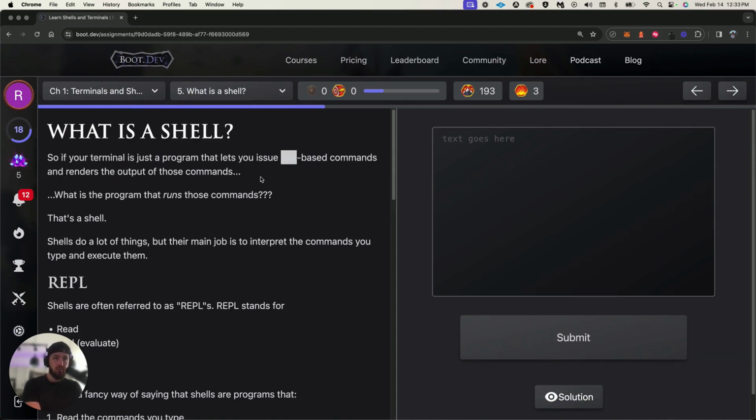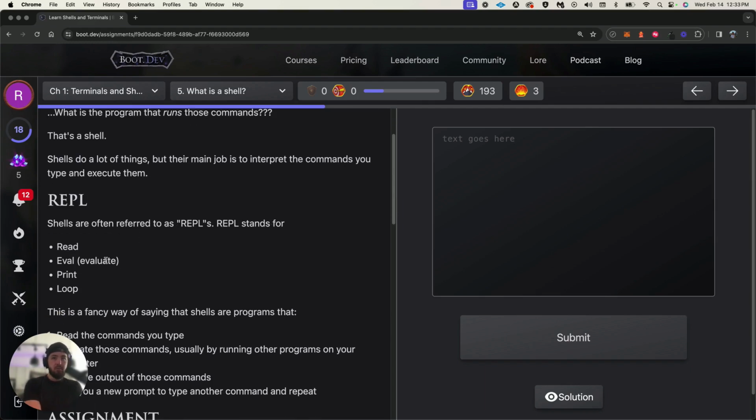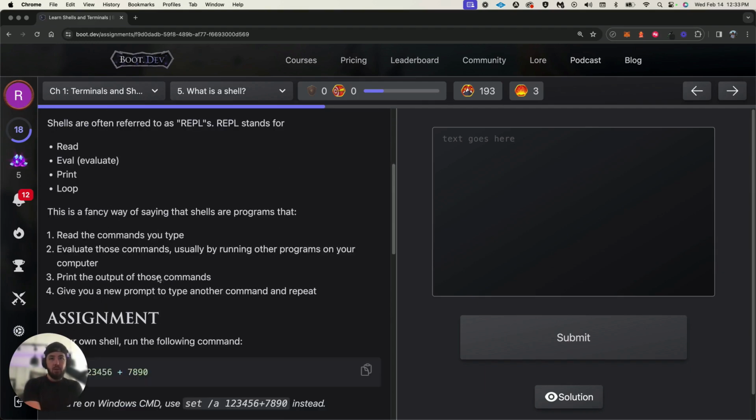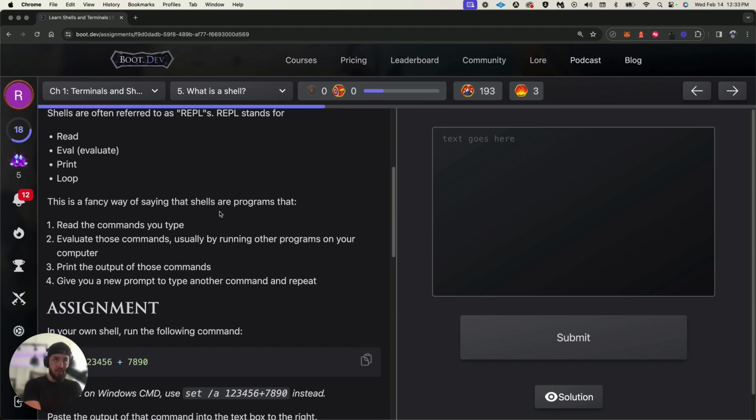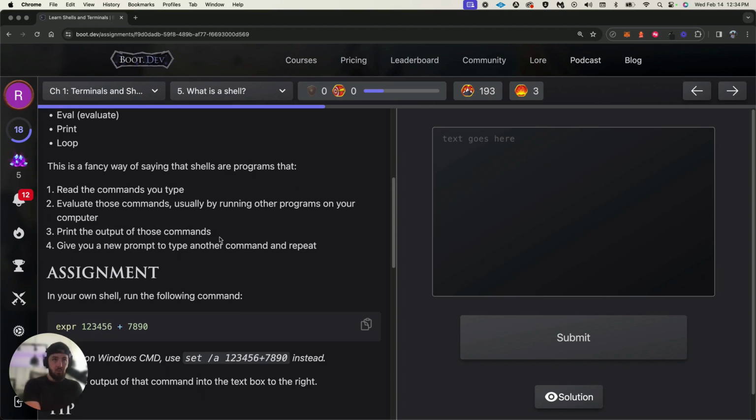So if your terminal is just a program that lets you issue text-based commands and renders the output of those commands, what is the program that runs those commands? That's a shell. A shell does a lot of things, but its main job is to interpret the commands you type and execute them. Shells are often referred to as REPLs. REPL stands for read, evaluate, print, and loop. This is a fancy way of saying shell programs read the commands you type, evaluate those commands, print the result, and give you a new prompt to type a new thing.